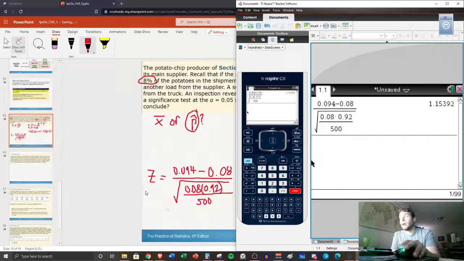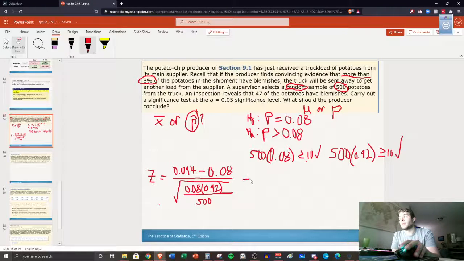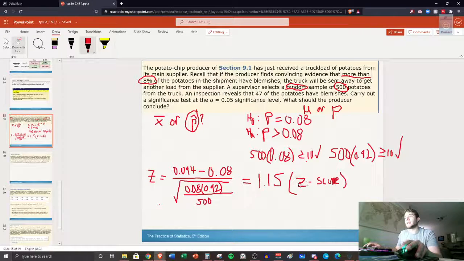So 1.15, so it equals 1.15. That is essentially what we called a z-score. That's what that is. Okay, a z-score.